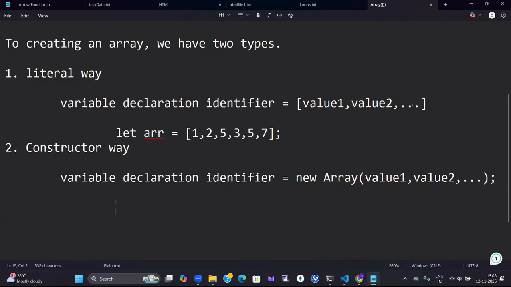Now what is the example here? Let ARR2 equals to new Array of, and here I need to write 1, comma 2, comma 3, comma 4, 5, 6. That's it. This is also one of the ways of creating an array. These are the two ways to create an array. Anything is fine for us, but most probably we will use the literal way only. We will not use the constructor way that much. Is it clear?